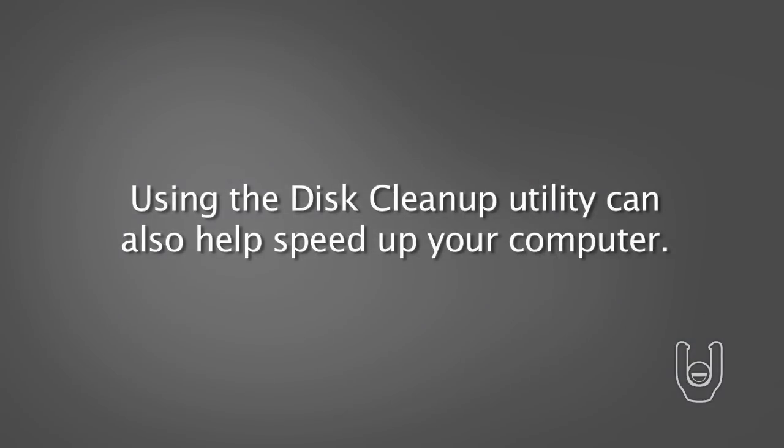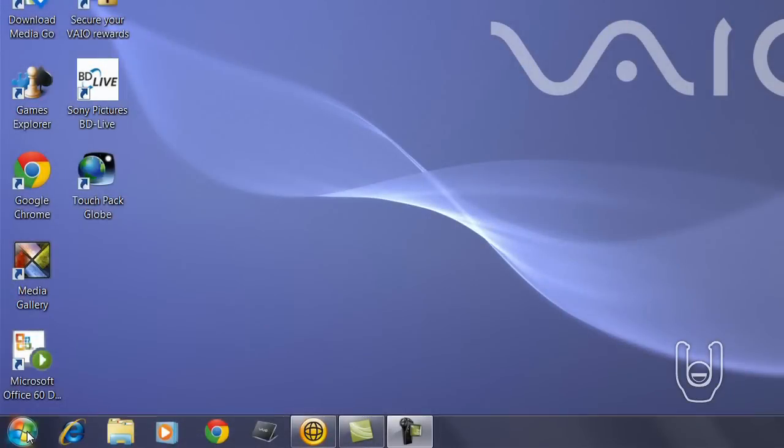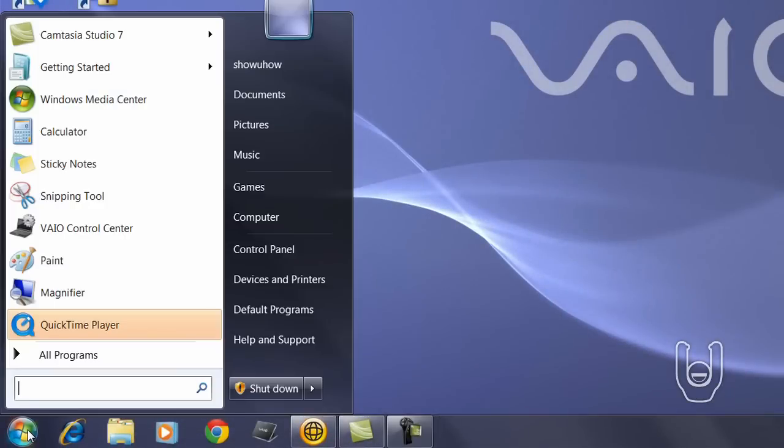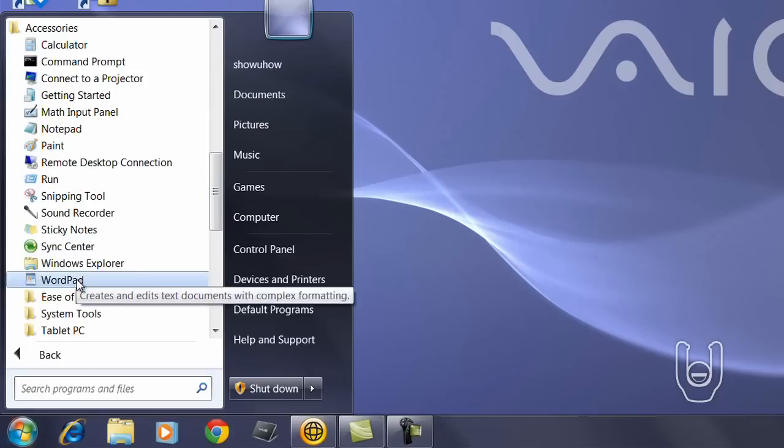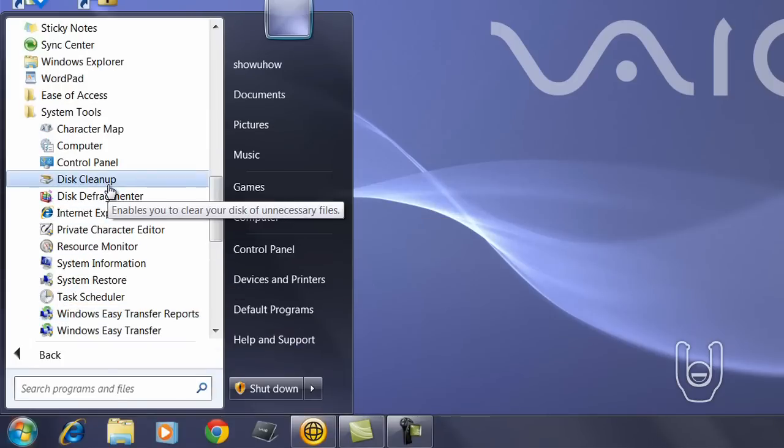Removing unnecessary files, especially temporary internet files, from the hard drive using the Disk Cleanup utility can also help speed up your computer. On the computer desktop, click Start. Click All Programs. Click Accessories, click System Tools, and click Disk Cleanup.